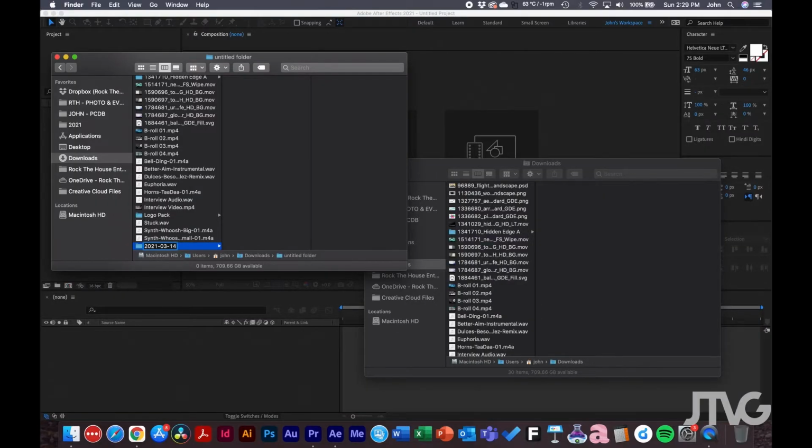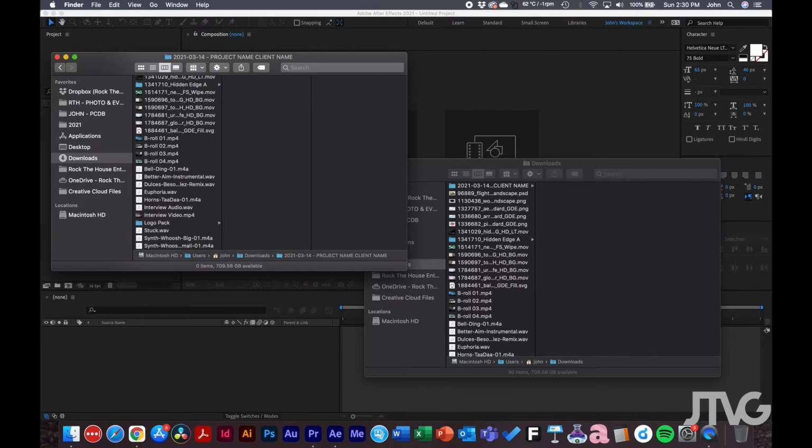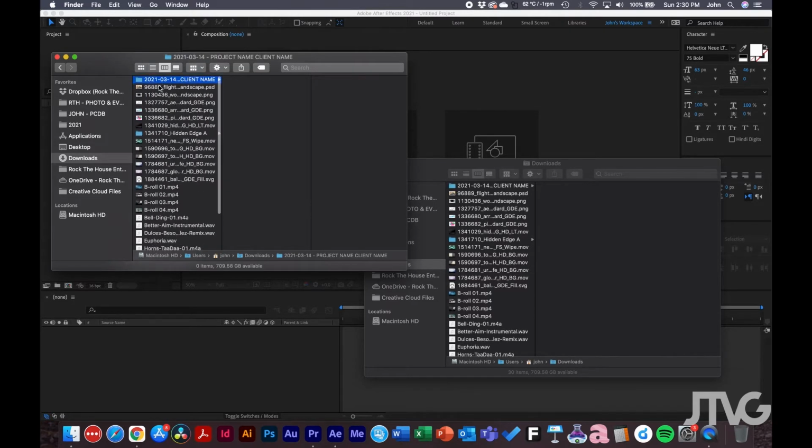Then I like to add a space, then a dash, space, and then whatever the name of the project is. So this could be the client's name, if the project has a name, whatever you can name it, just name it here. So project name, client name, whatever you want, I'll just make that. So you'll see there that it's created.